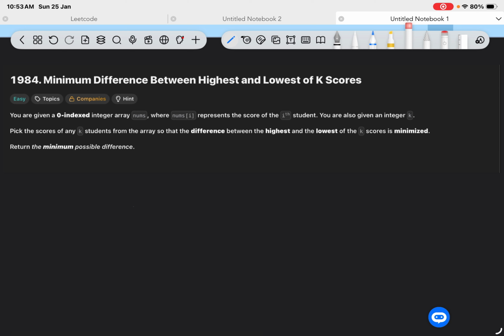Okay, let's see today's LeetCode problem. So let's read the problem. Minimum difference between the highest and lowest scores of k scores. Okay, so इसमें क्या बोल रहा? So you are given a zero based integer array nums where nums of i represents the score of the ith student. So हमको एक nums array दिया गया है.